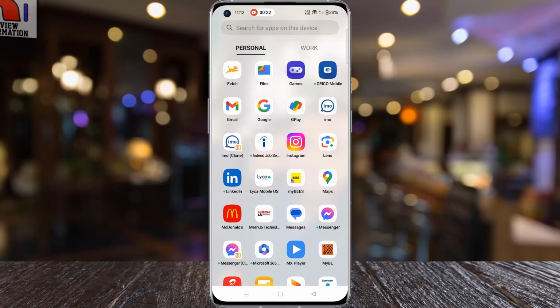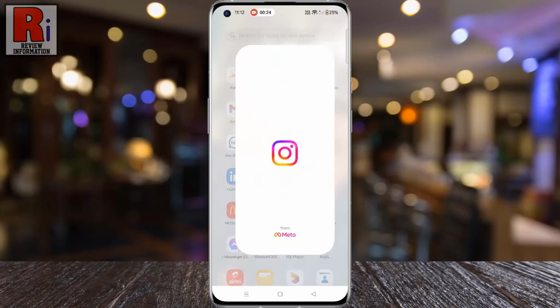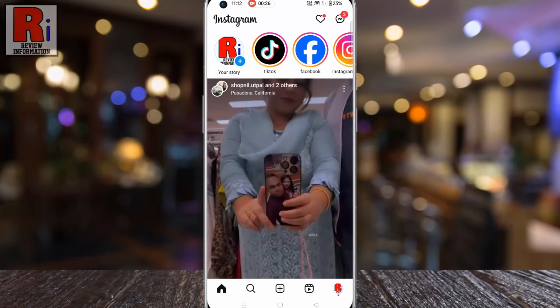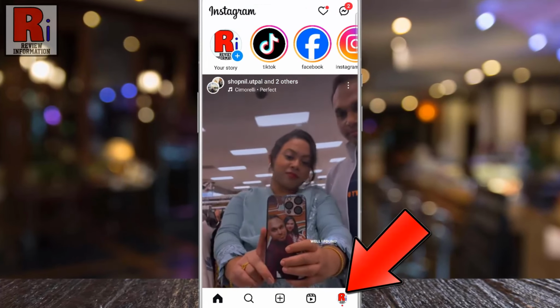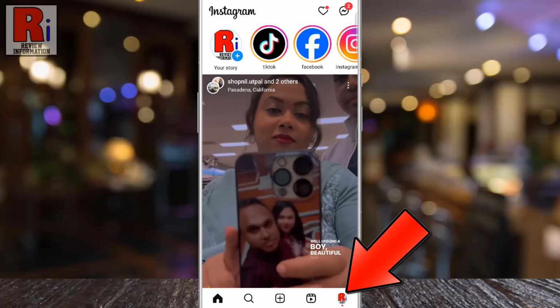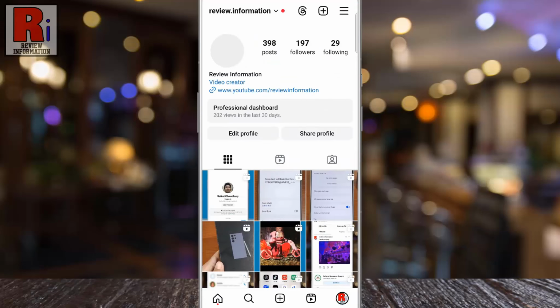To begin, launch the Instagram app on your phone. Tap on your profile picture in the bottom right corner to go to your profile. On your profile page, tap the Share Profile button just below your profile picture and bio.